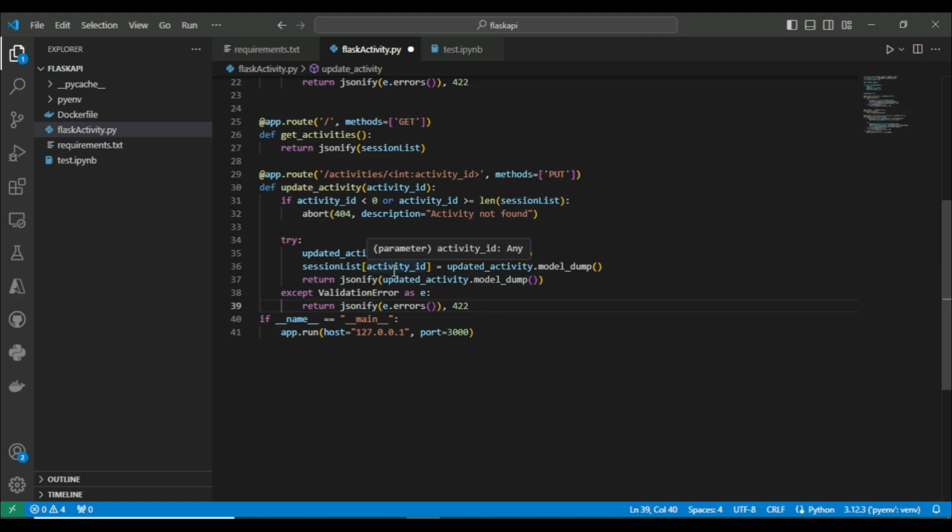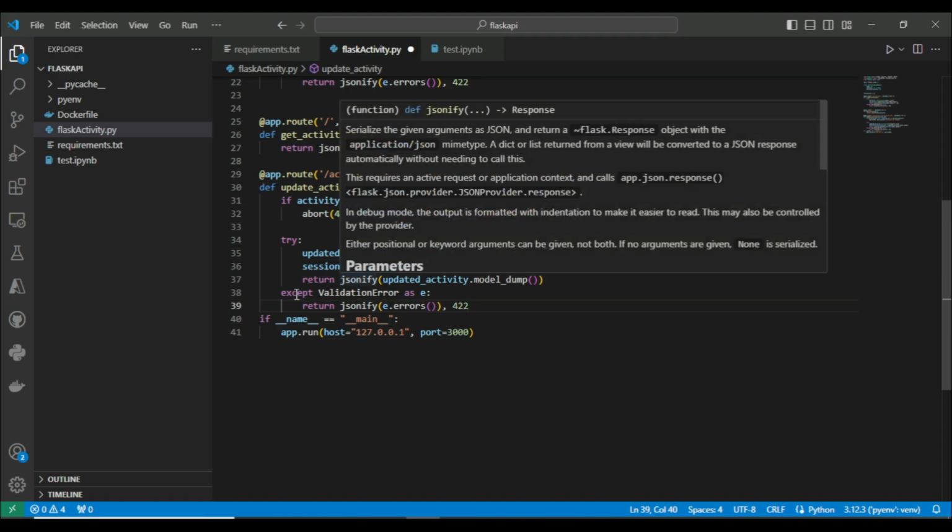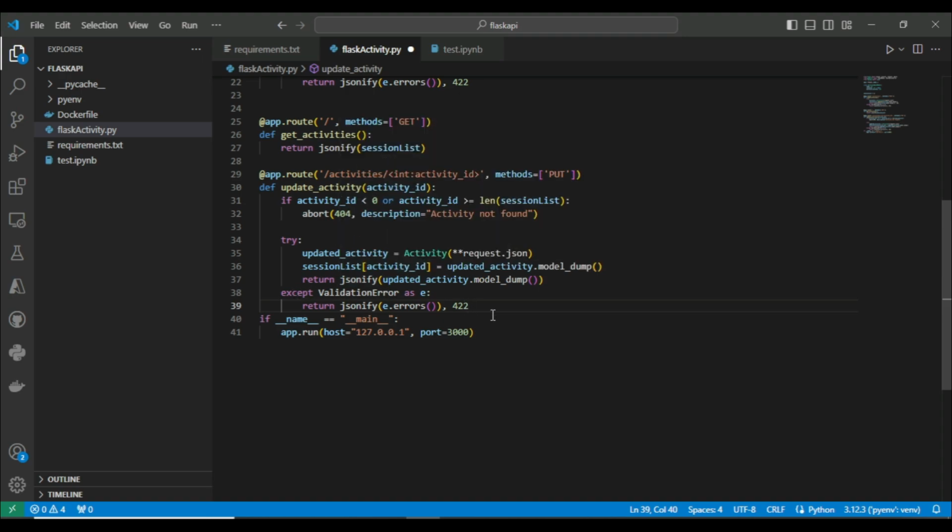If the activity ID is 0, session of 0 will be updated with whatever data you pass, and after that the updated data will be converted into JSON and returned to you, so that you can see, okay, this is the data you have updated. So this is how it is done for the updation, and obviously this is the exception which is there for whenever a validation error or some other error is happening.